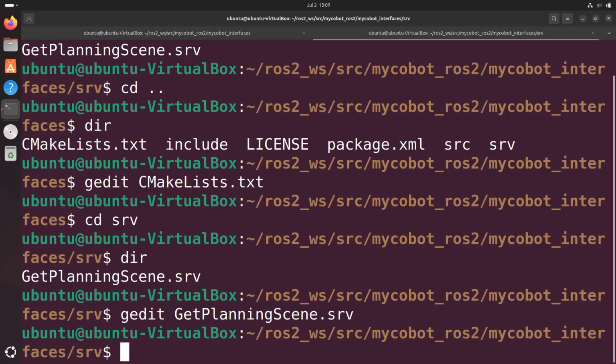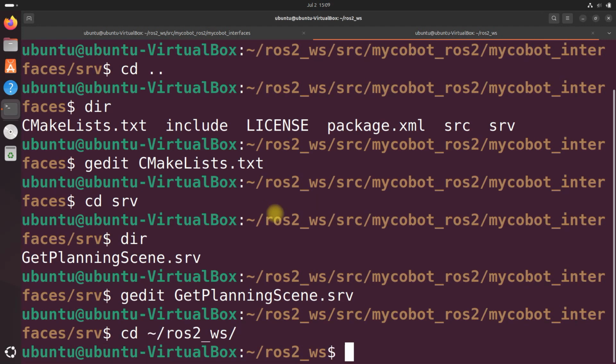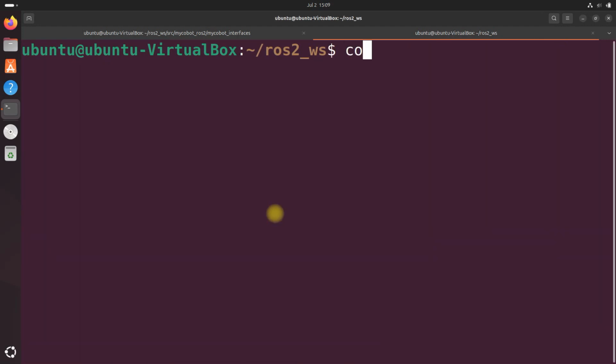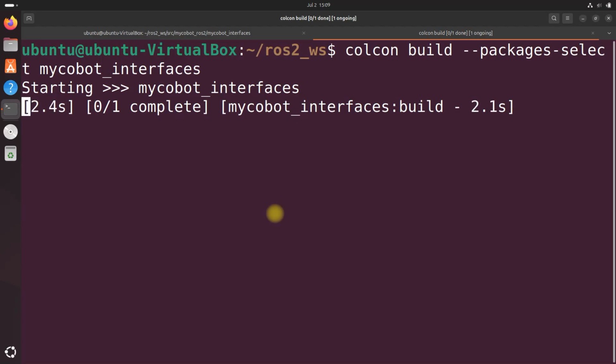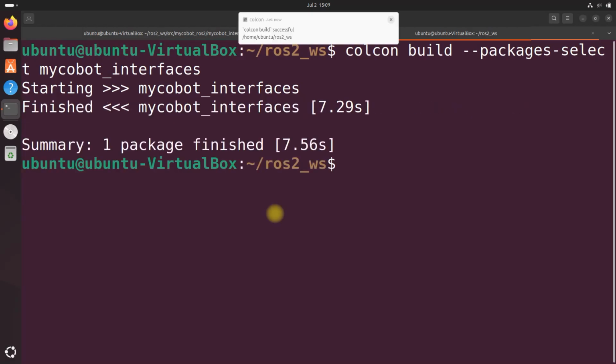Okay, so that's there. Now what do we need to do? We have uncommented the CMakeLists.txt. So next step is let's go over here to the workspace and run a colcon build --packages-select mycobot_interfaces. It'll take a little longer, so now we have that service. Okay, and let's source the bash.